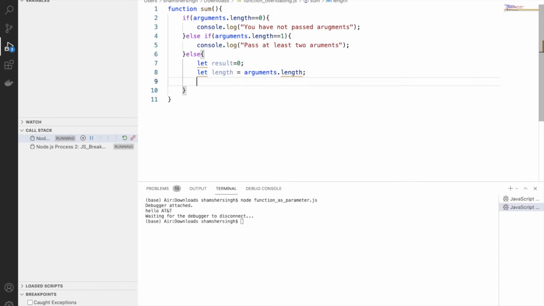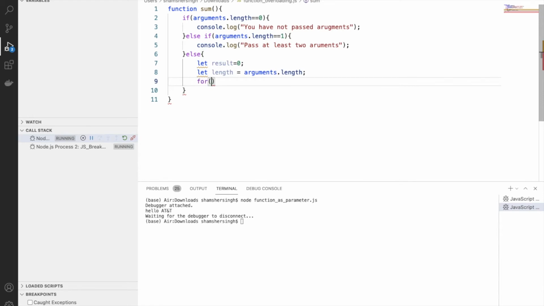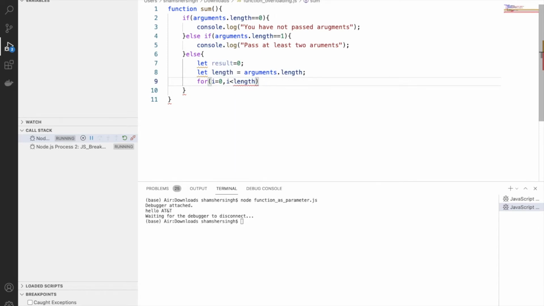Now in this I'm going to run a loop. For that I have to initialize the expression, which is i equal to 0. Condition, I have to give the condition. So the condition is i less than length, and the update expression would be i plus plus, and this is my block of code. In the block: result equal to result plus arguments[i].